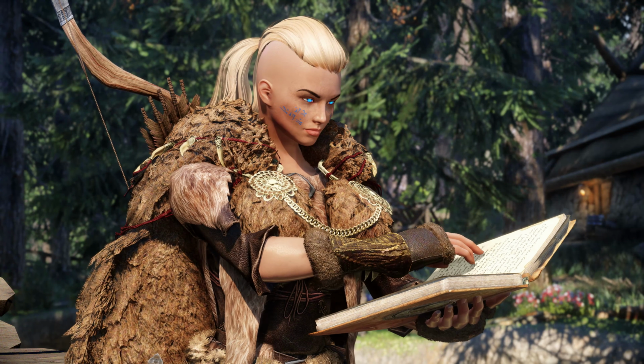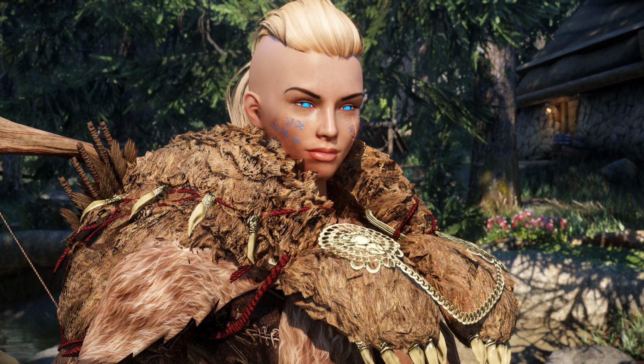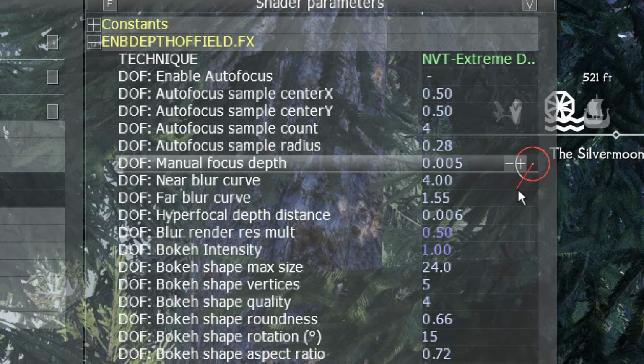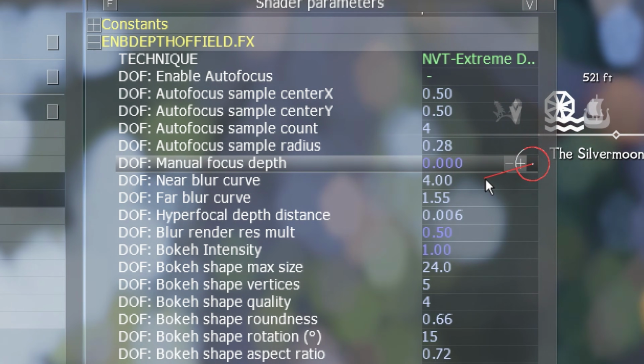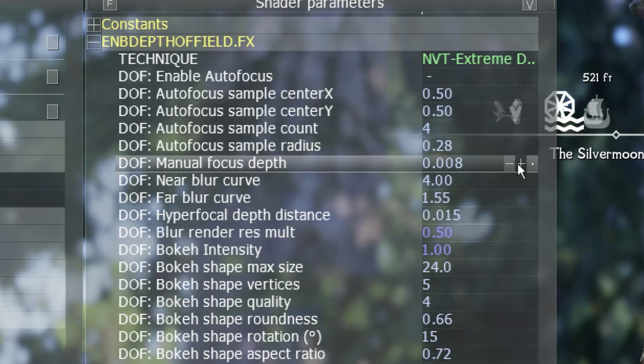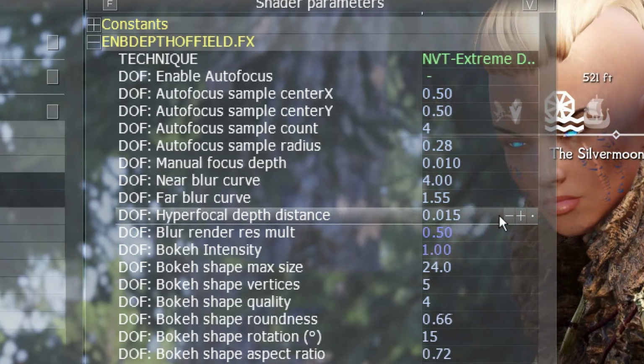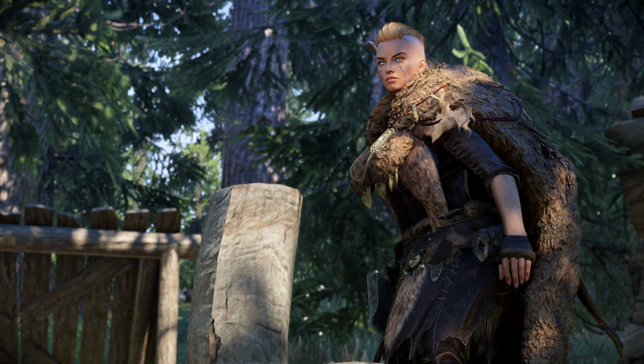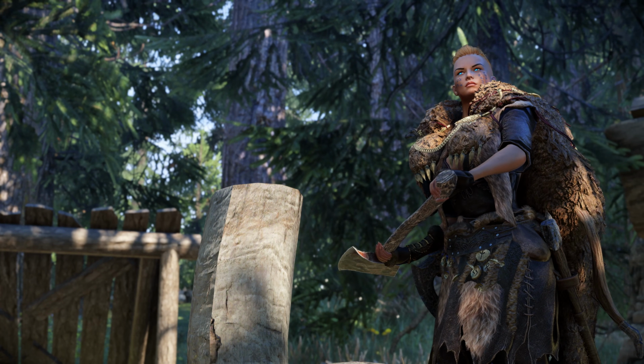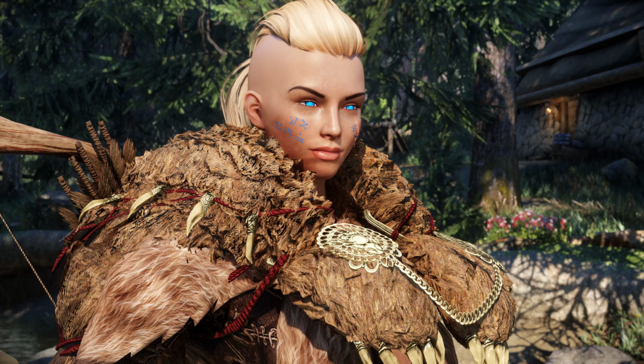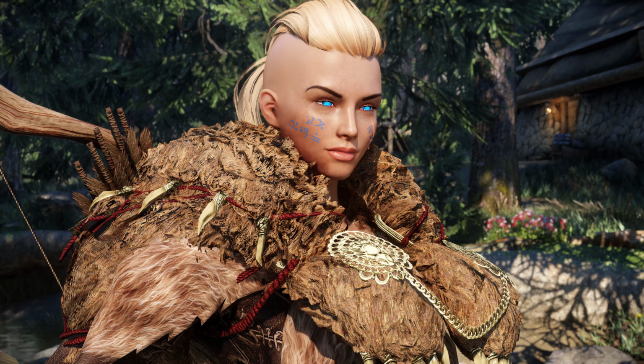Now again, I'm not going over the technicalities of it, but what I do is just set my focus depth at a lower number than my hyperfocal distance. For example, I'll put the depth to 0.010 and distance to 0.015. This will give you a nice depth of field. And of course you can mess around with these settings and experiment with what you like.